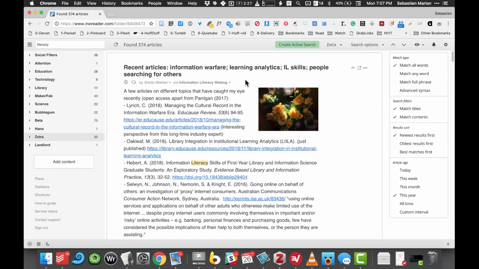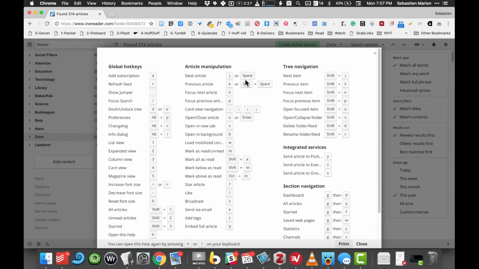Now I could process these rather quickly. How would I do that, you ask? Let me hit H on my keyboard. Next article, J, previous article, K. Next item, Shift J, previous item, Shift K. So these are our friends, right? We're always interested in keyboard shortcuts. We're going to learn them one at a time. In Inoreader, pressing H, here's my list. Next article, J, K, right?